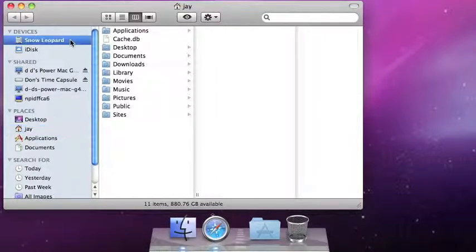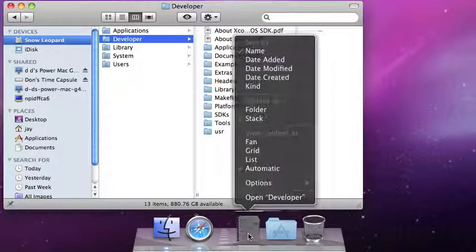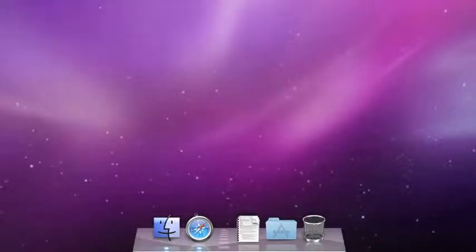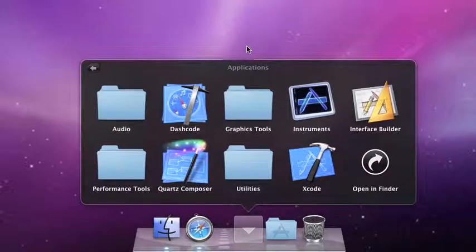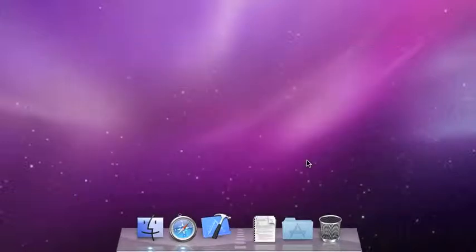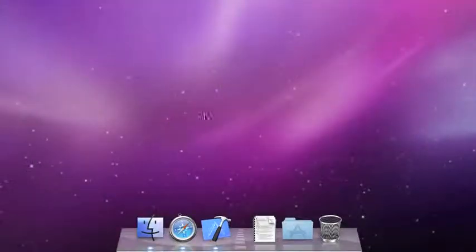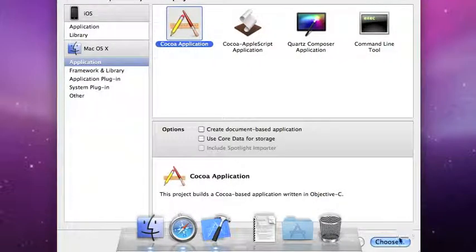Drag the Developer folder onto your dock for easy access. Start Xcode from inside the Applications folder inside the Developer folder. Start a simple project just to confirm that Xcode is running properly.